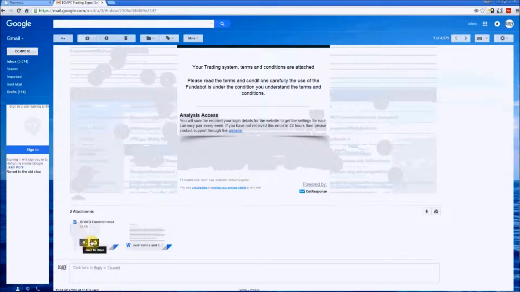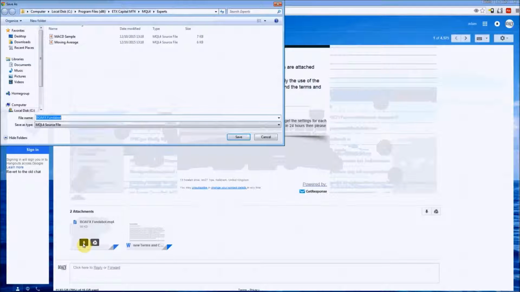Okay, so let's download the EA. So the first one that we've got, the BOAFX Fundabot MQ4 folder. We click on download. It's going to ask us where we want to save that. Okay, so what we want to do is save it directly to our platform. Now your platform, you can see here it's got computer, local disk C, program files, and you see it's automatically opened up under the MTX Capital MT4 platform, MQL4 folder and expert, so it's recognized it straight away, and I'm going to put it in that folder.